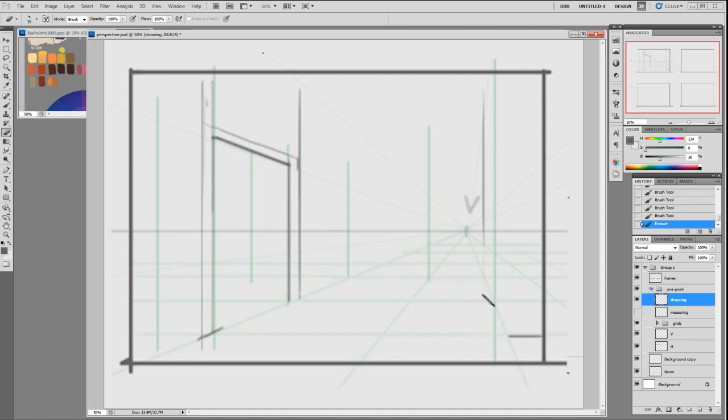So let me make it easier here. Start it from there, about the same measurement, same line. That building will be even in the depth, and from that perspective line here, maybe balcony.